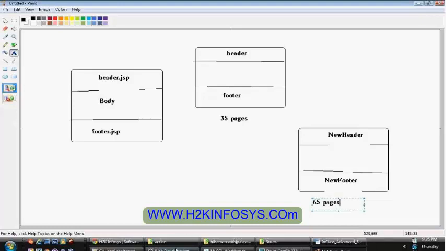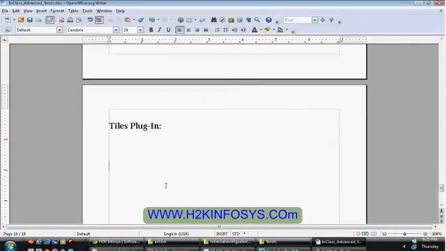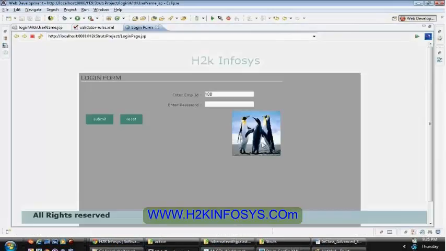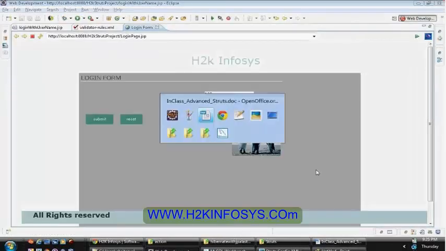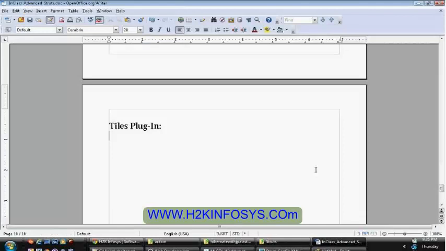So for that purpose only, our Struts framework contains one more plugin, which is the Tiles plugin. The Tiles plugin will provide a solution for this case. Tile is nothing but a region, a region within your JSP page.